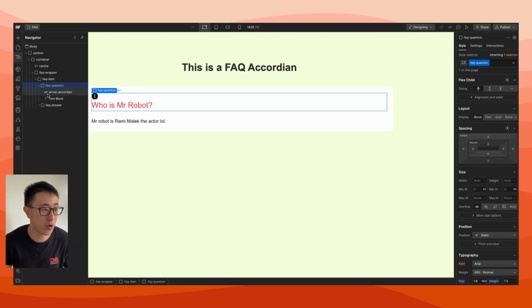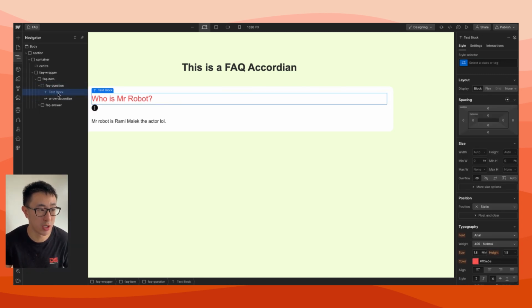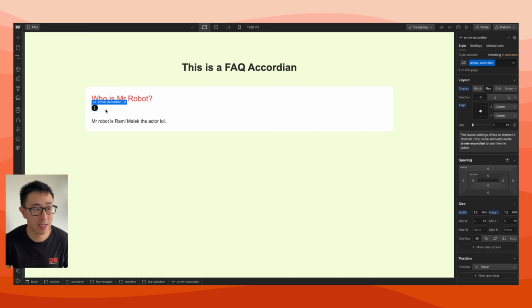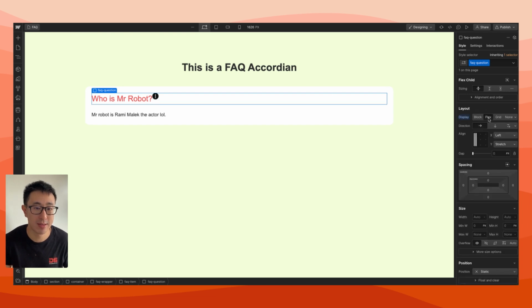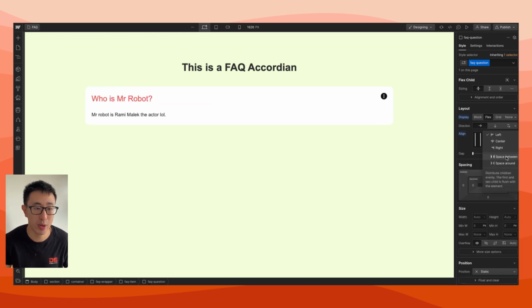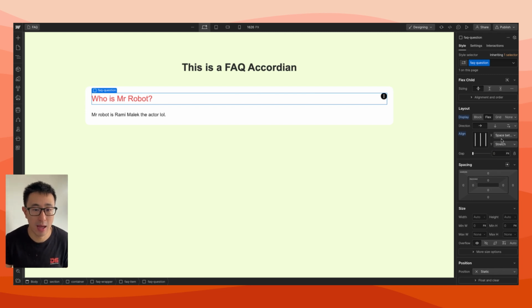So right here with FAQ questions, we now have this text block, which is the question. I've just dragged it to the top. Then we have the accordion. Right now they're sitting on top of each other because by default that's how web works. So let's go ahead and go FAQ questions, apply flex, and we can put this to space between, which pushes them aside, and we can put the alignment to the center.